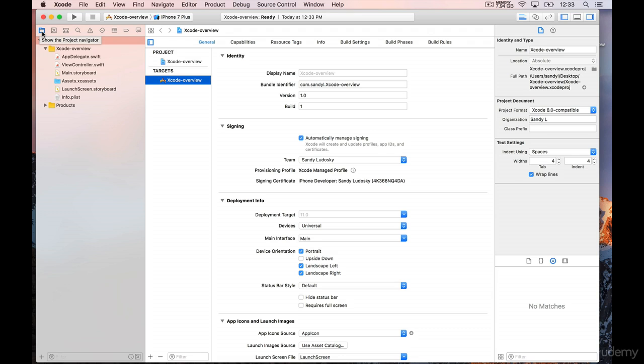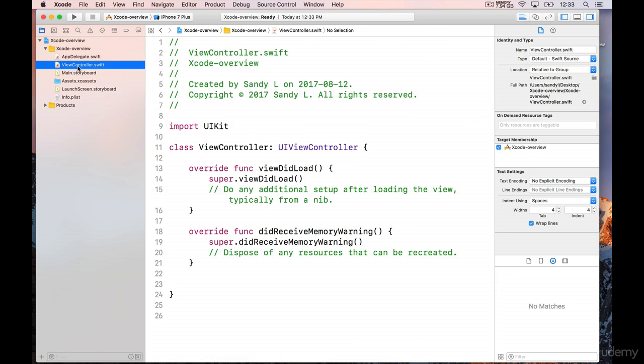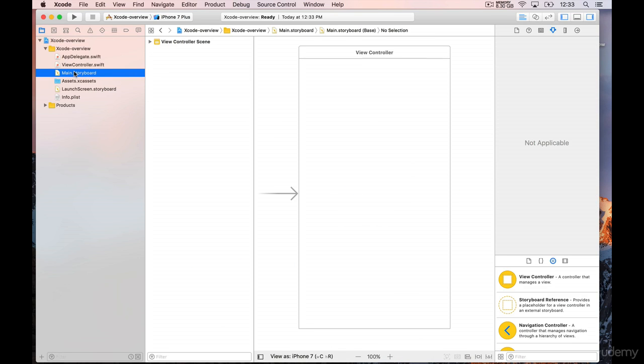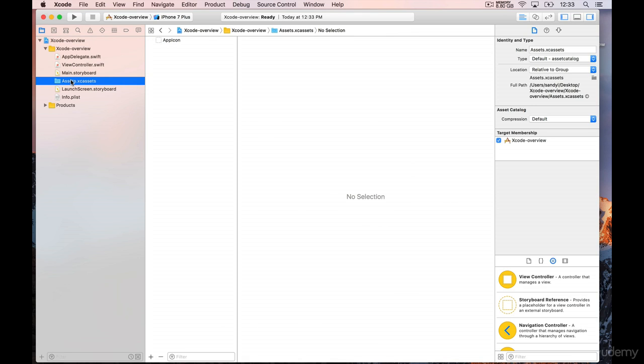And so first, the project navigator. This is where you're going to have all your collections of files. Starting with view controller, where you're going to write your code, and the storyboard, to create the visual of your app. And you have this folder where you're going to include all your assets, including your app icon.